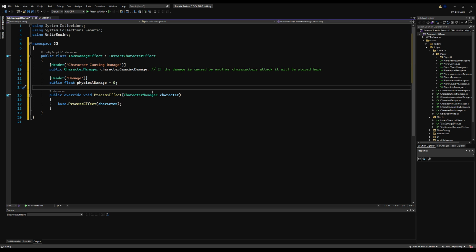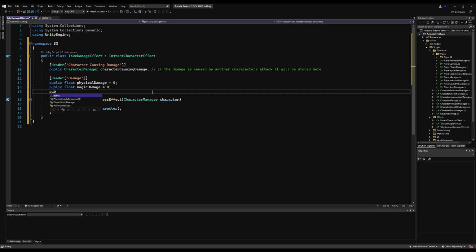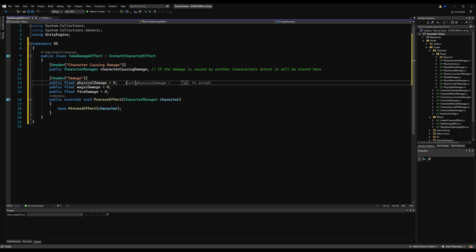Next, we're going to make a header for damage, and we're going to include all of our damage types. So we're going to say public float physical damage. And then we can say a public float for magic damage, and then we'll do fire damage, and we'll also add lightning and holy because those are the elemental damage types in Elden Ring.